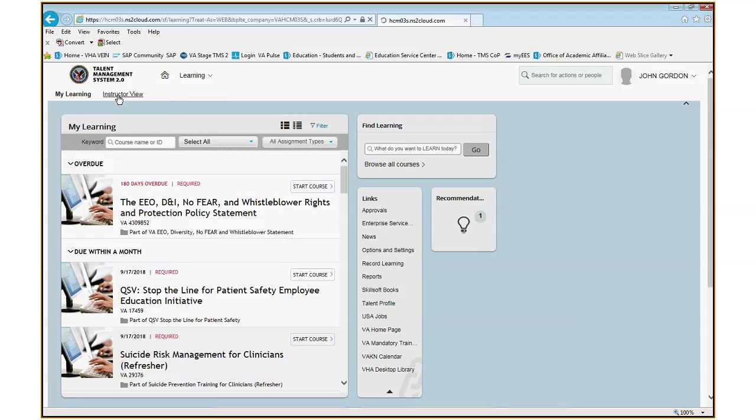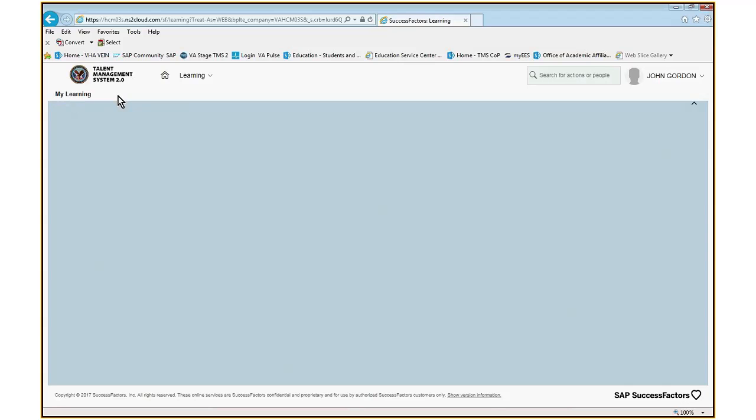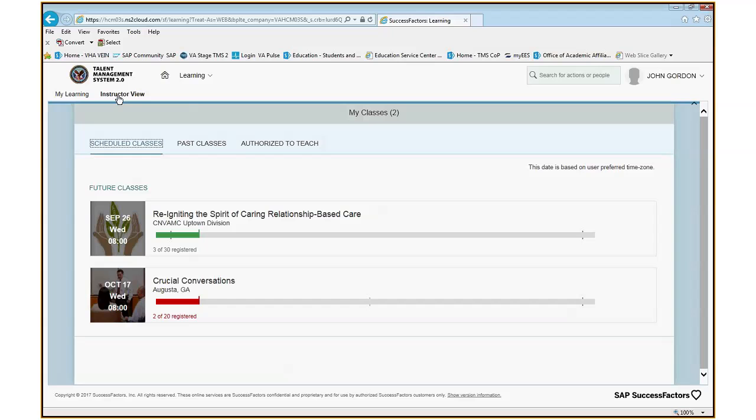Once you click on that tab, it brings you to your instructor page. Right here, this is all of your future classes. Here will be the past classes and then the lessons that you're authorized to teach. So let's start off with your upcoming classes.